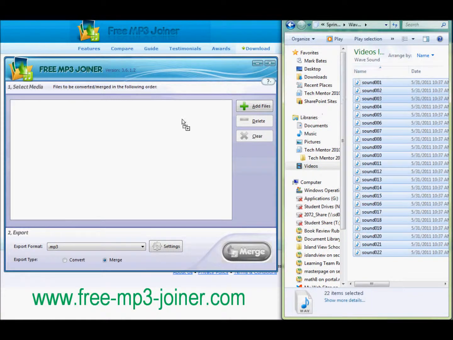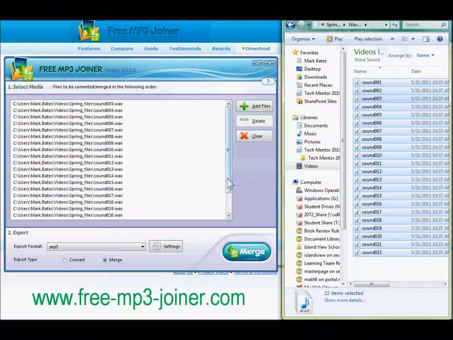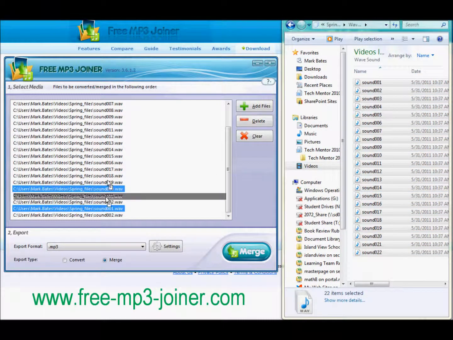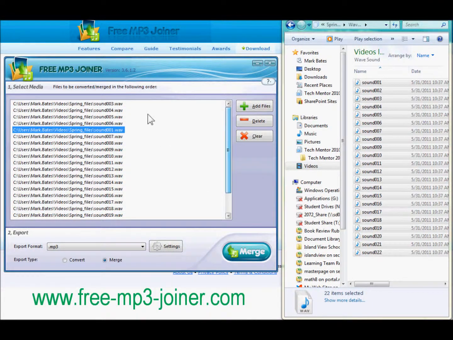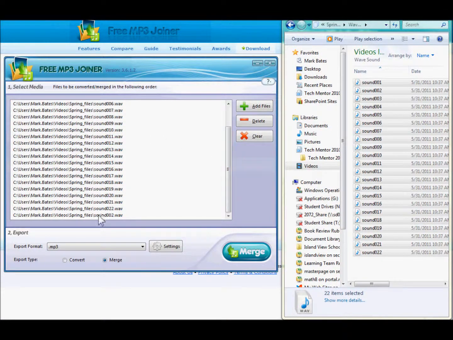You can note the bottom of the screen. What I've done is minimized the program to half the screen, and then I've opened the window containing the folder of sound files and minimized that to half the screen as well.